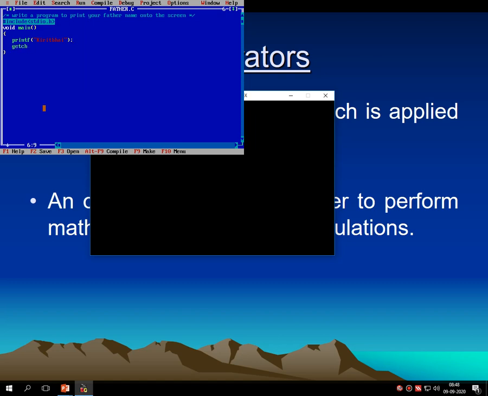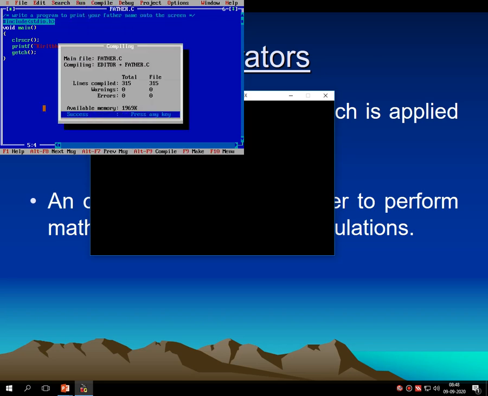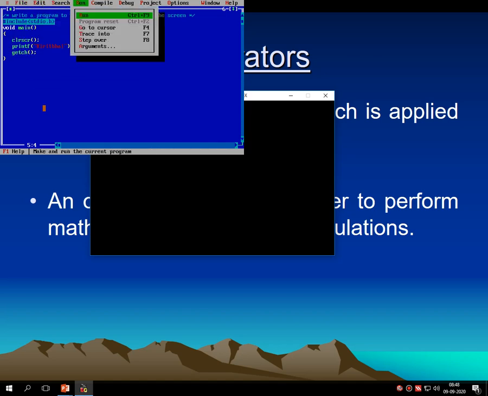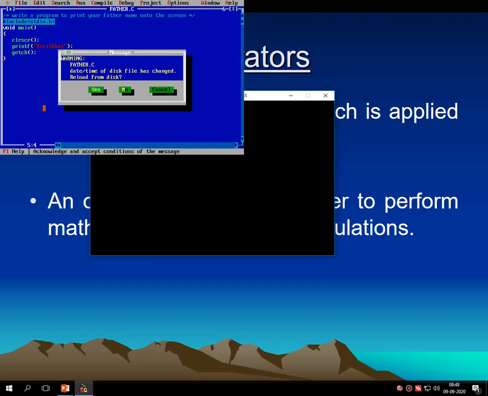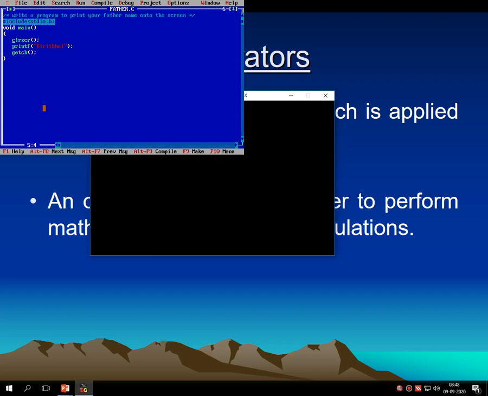I am using the fixed functions, that is clrscr as well as getch. Then I am compiling the code, which doesn't contain any errors. I am running the code. It displays name of father onto the screen. So this is another example which we have to mention in the journal.